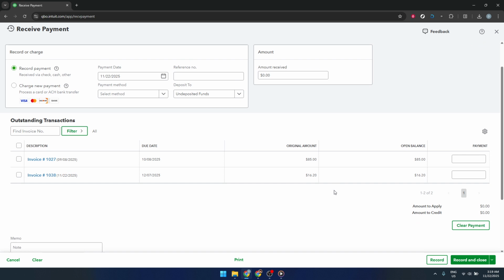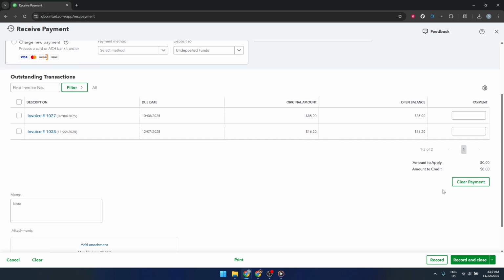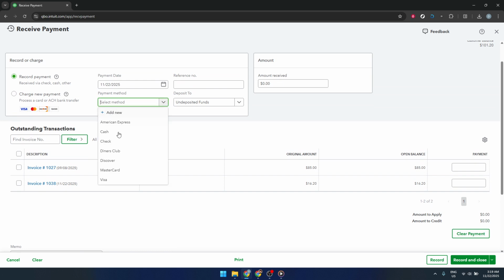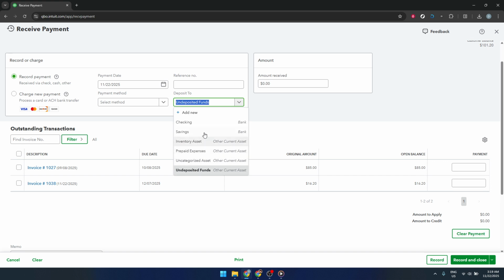Then choose where the money is going. If you plan to group multiple payments into one bank deposit later, select Undeposited Funds. If the money is already going straight into a specific bank account, choose that account instead.